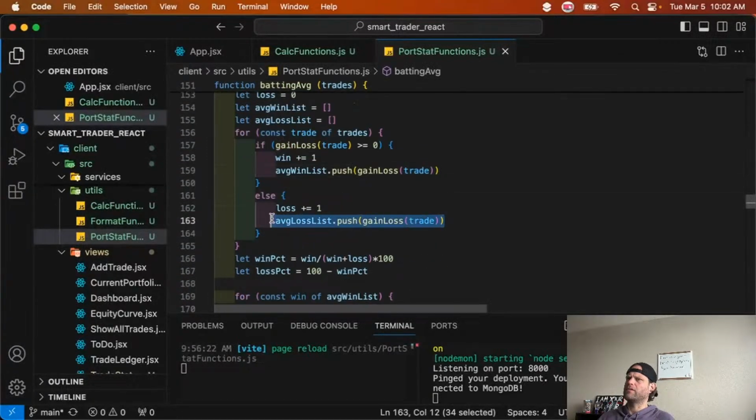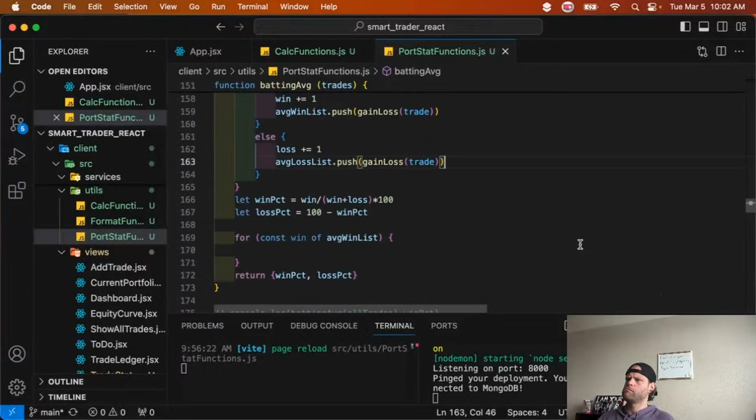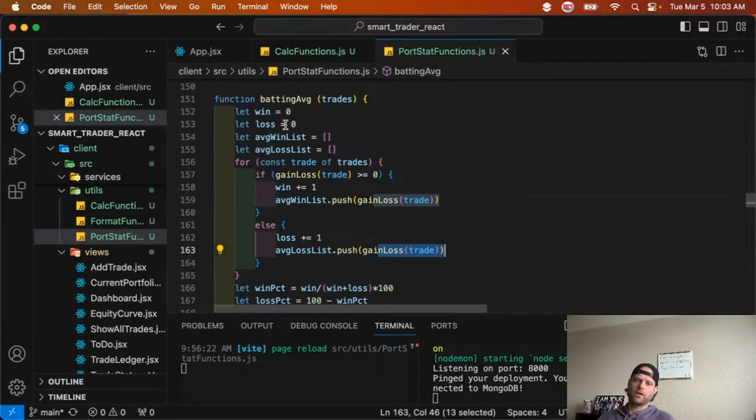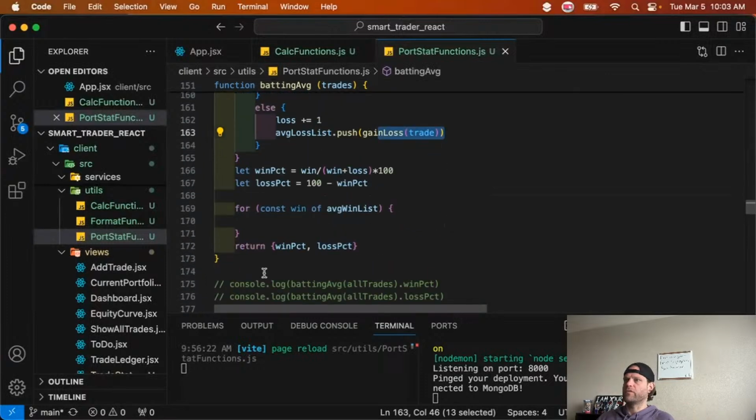I actually don't even know why I have this here because I don't really need that trade. I just need the count. I must have been trying to do something weird here. I don't even think this is necessary. So we're just counting the number of wins, counting the number of losses, and dividing into it. It's pretty straightforward. And we're returning.